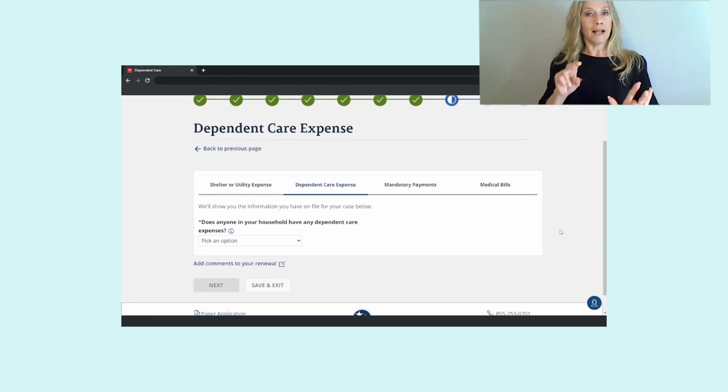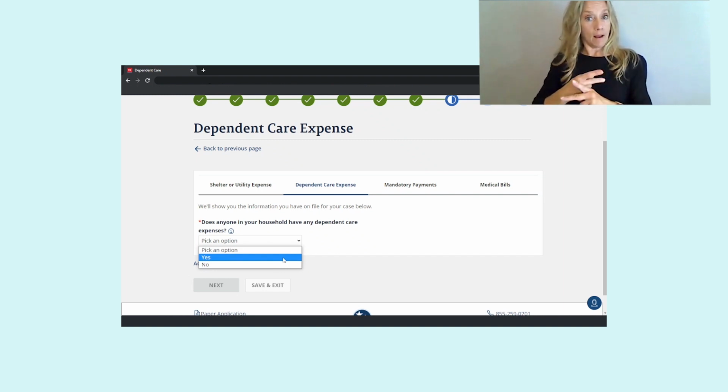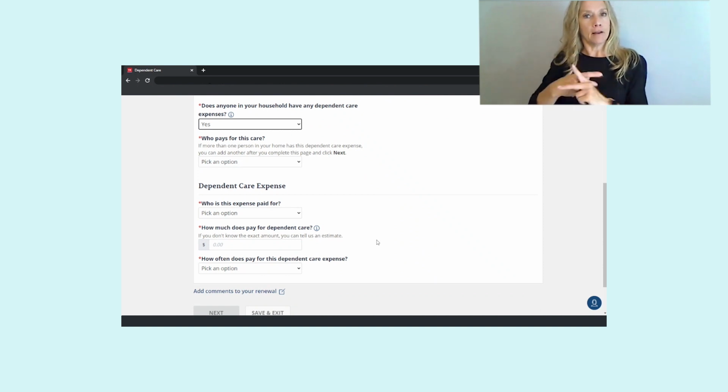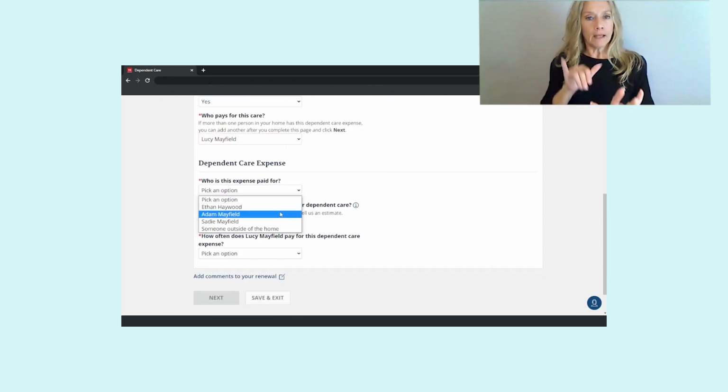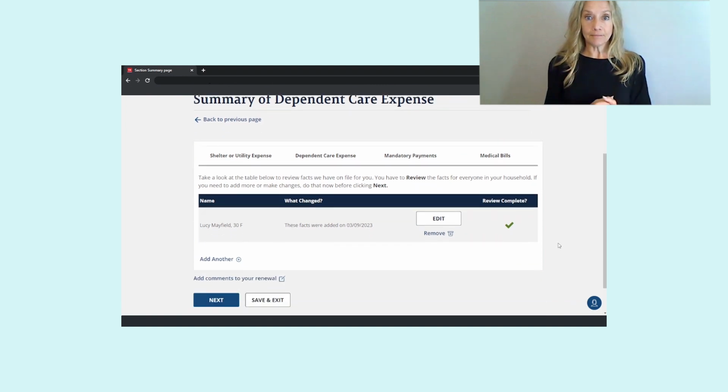For this example, there is not any information on file for dependent care expenses, so the member must answer if anyone in the household has any of these expenses. For this example, Lucy does need to report a dependent care expense. The member would select Yes and answer as many questions as possible. Once everything is correct, click Next. The Summary of Dependent Care Expense page shows the added expense. Now that everything on this page is correct, the member can click Next.